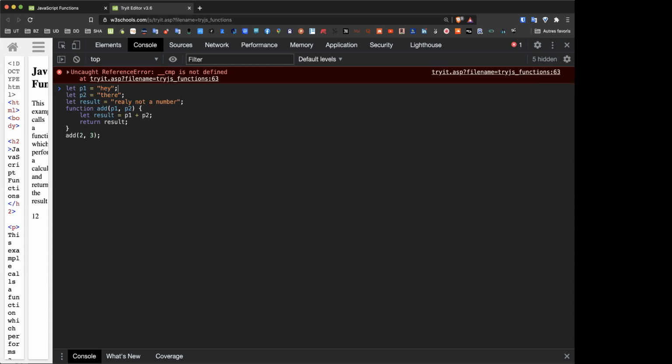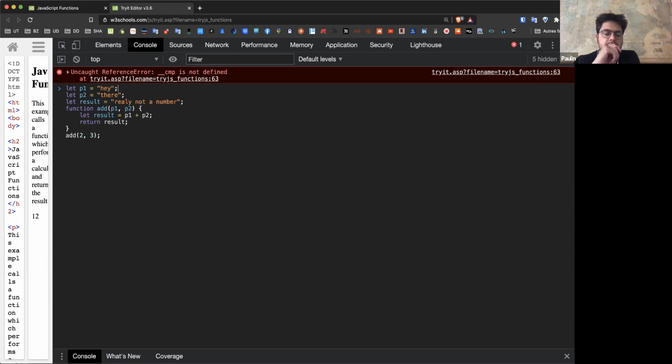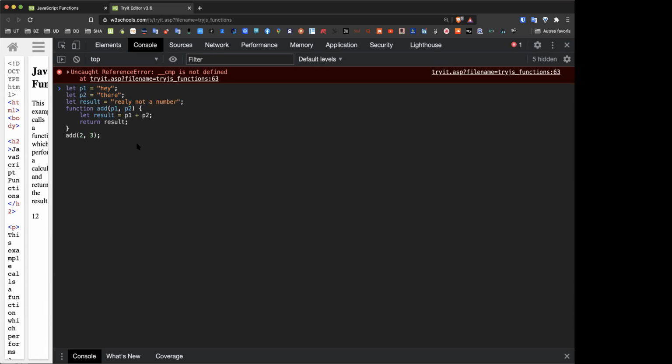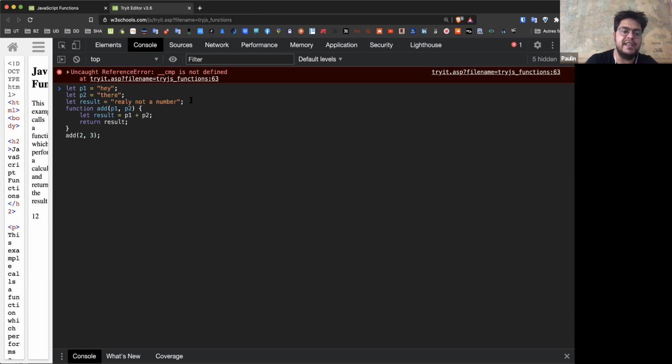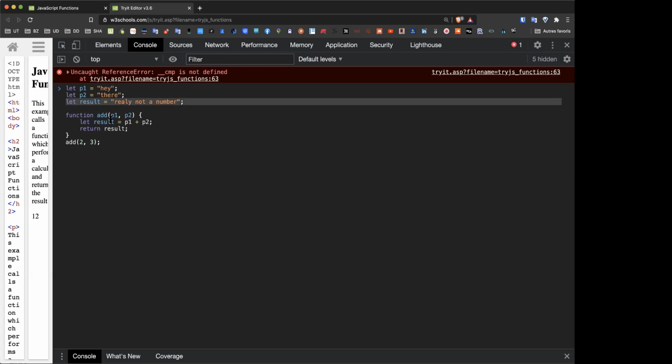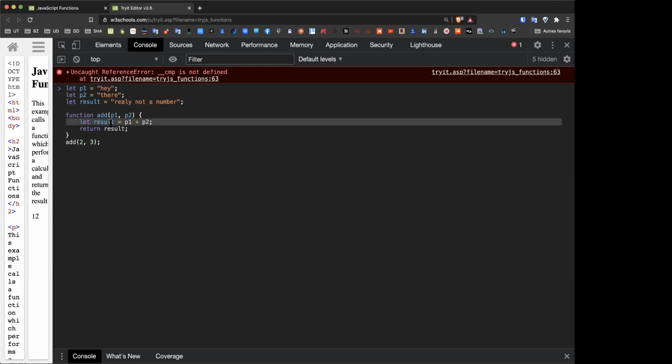From what I understood earlier, whatever happens inside the function, or if we use, let's say, a variable inside a function, then we can't use it outside. Is that correct? Yes. So when we put let result be really not a number, is this outside or inside the function? Well, that's the trick here, it's outside the function. This is outside the function. And this is inside the function.